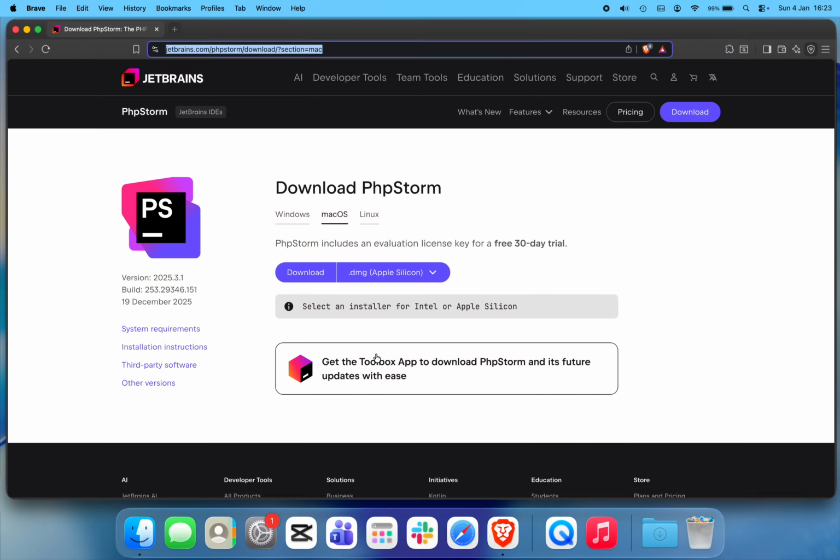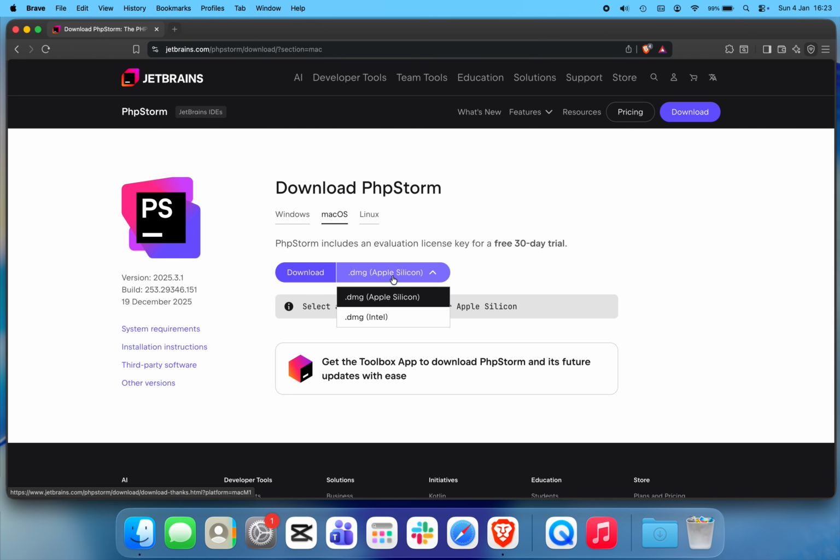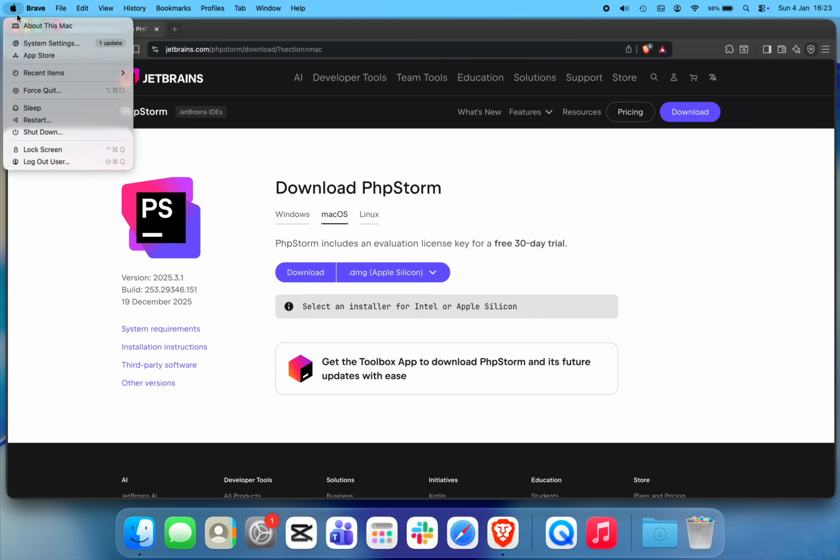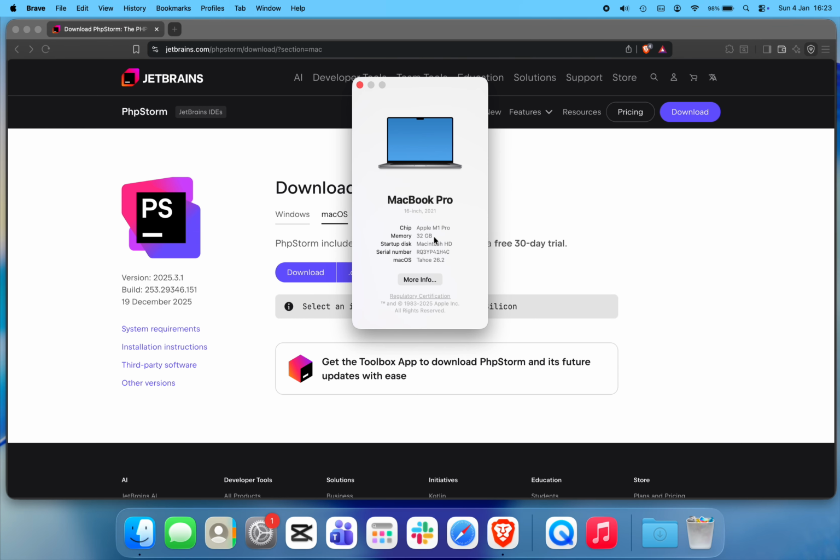Once you're on the PhpStorm download page, choose the correct version for your Mac, either Apple Silicon or Intel. If you're not sure which one you have, click the Apple menu in the top left corner of your screen and select About this Mac. If you see Apple M1, M2, M3, or M4, you're using an Apple Silicon Mac. If it says Intel, then you're on an Intel-based Mac.